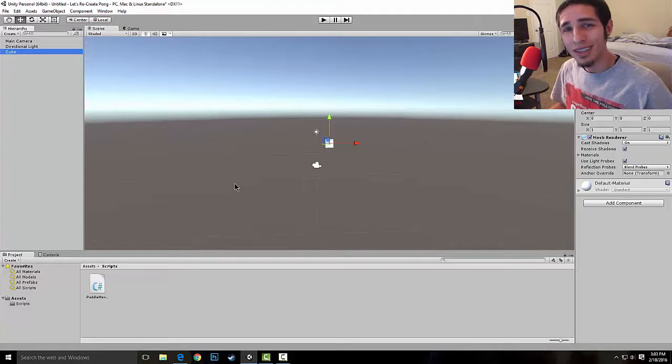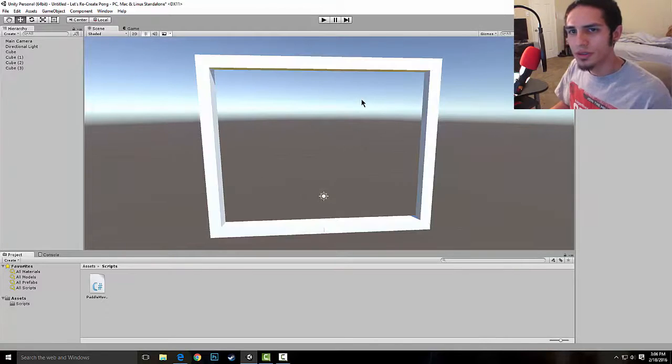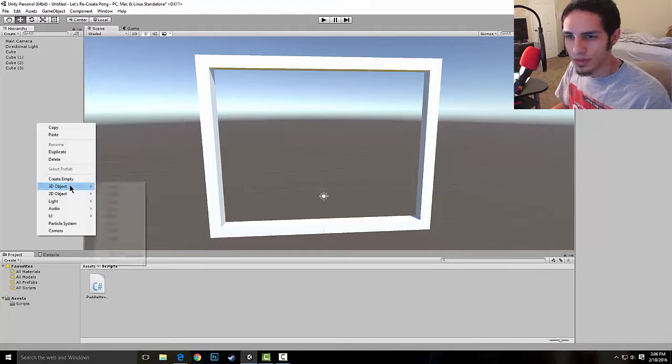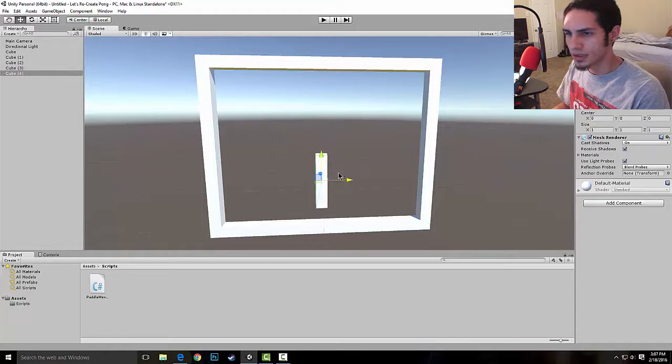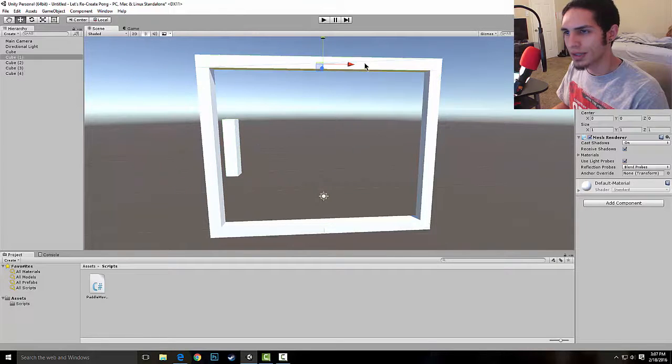So first things first, let's get some objects in there. Okay, so we got our board where our ball is going to be staying in. So now let's see, let's make it about 5. Yeah, that looks about a good size. Yeah, I don't think the board is big enough.